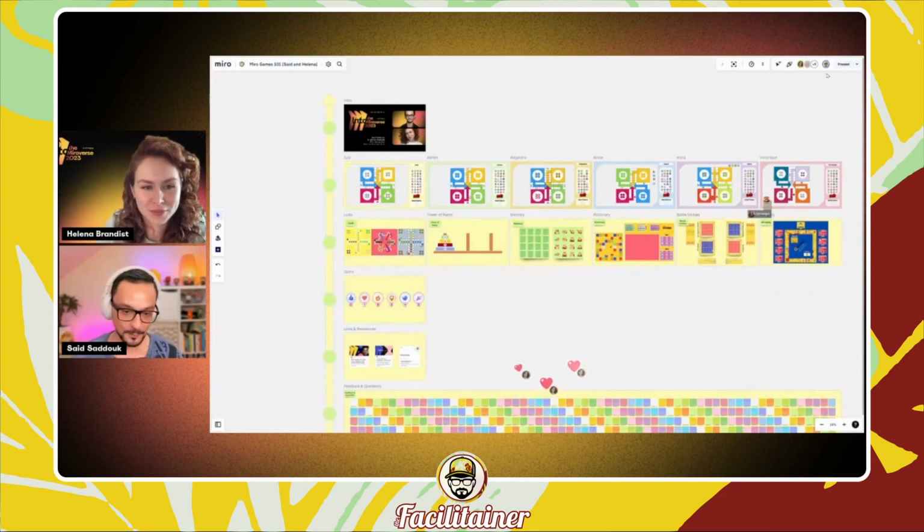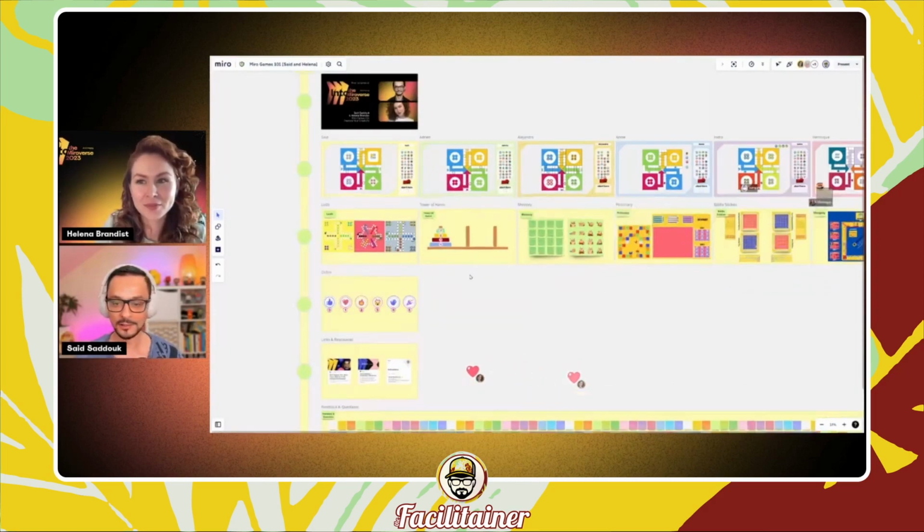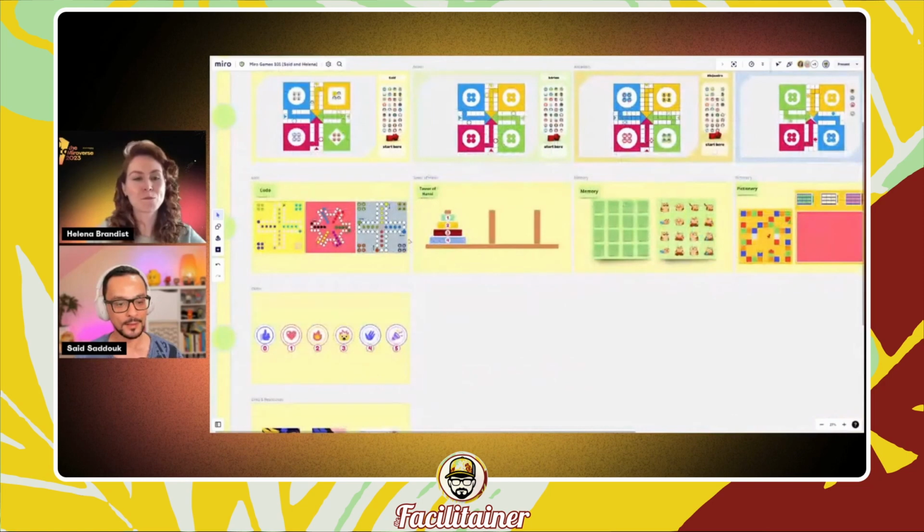Okay. I will speed up a little bit. I just want to show you, these are some early works. I tried creating Ludo 3 years ago, I guess, when I started using Miro.